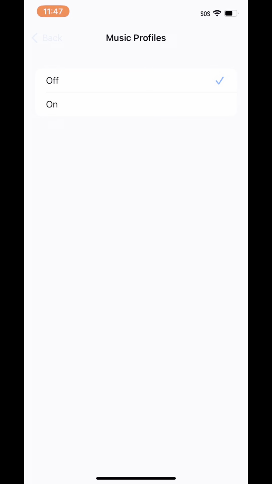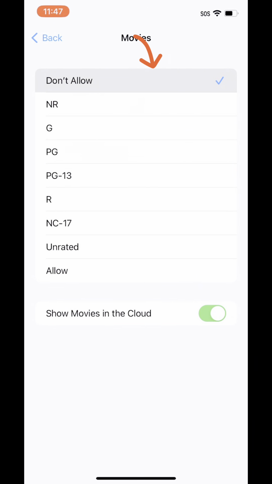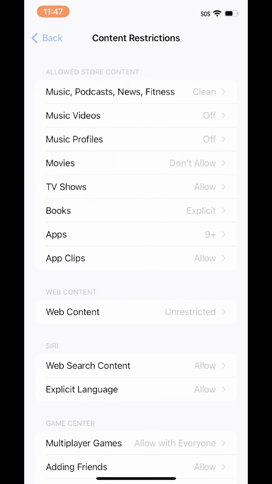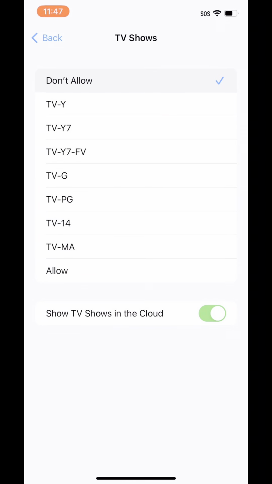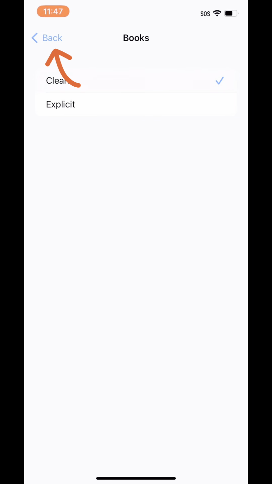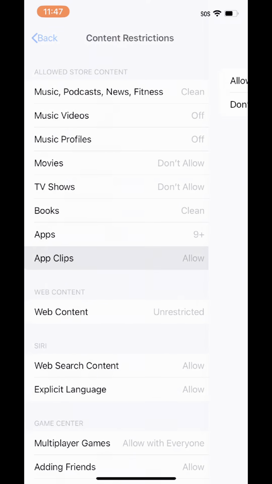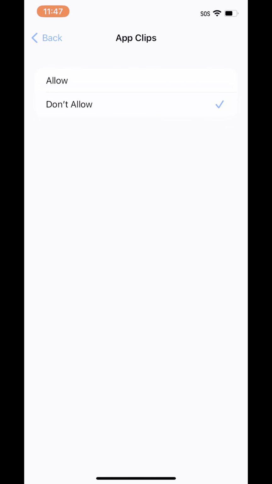Music profiles off. Movies don't allow. Again, we're expecting them to use this for calling and texting, communication. TV shows don't allow. Books clean. Apps set an appropriate age. App clips, I would say don't allow. This is little bits of functionality that you probably don't need for your kid.